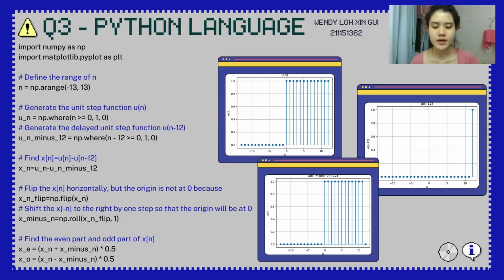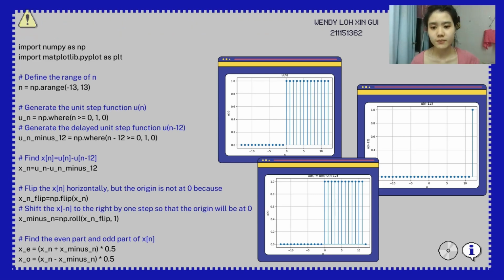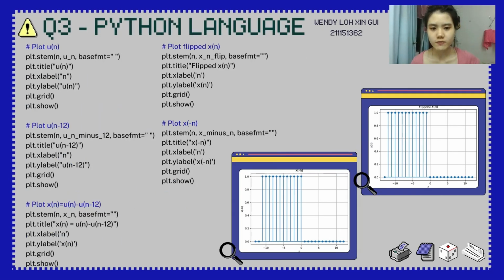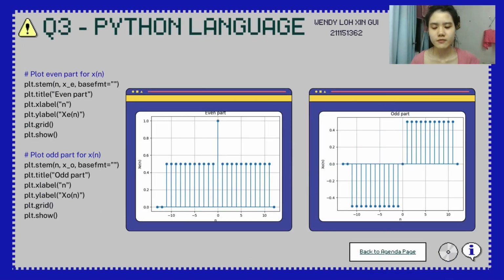The even part can be obtained by x[n] plus x[-n] times 0.5, or we can divide it by 2. Meanwhile, the odd part can be obtained by x[n] minus x[-n] times 0.5. Lastly, we plot each of the graphs of u[n-12], x[n], flipped x[n], x[-n], and the even and odd parts of x[n]. So this will be the final result of our graphs. As we can see, the result is the same as the graph generated using MATLAB. And that's all for question 3.